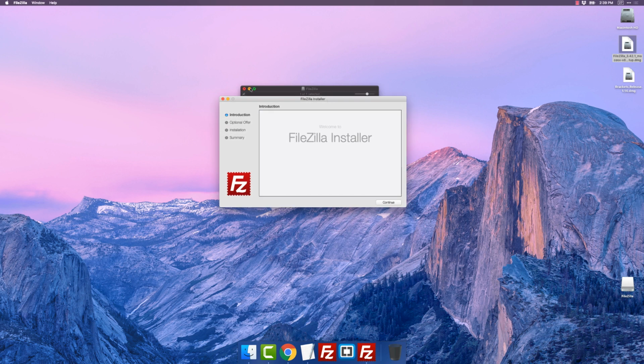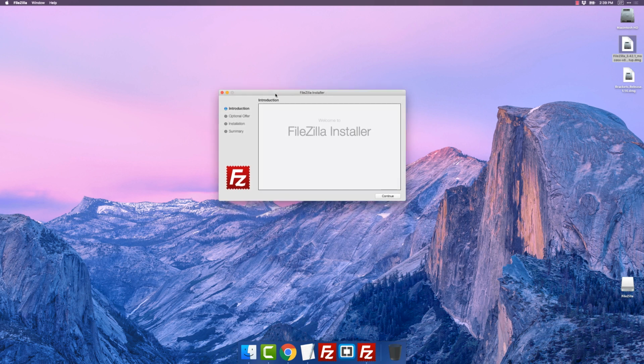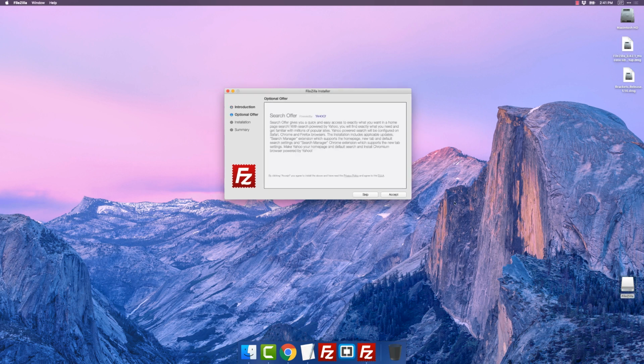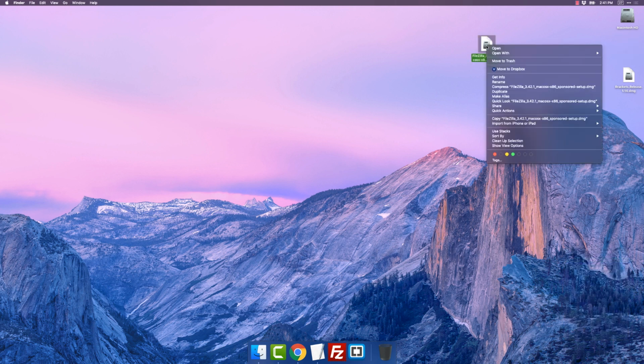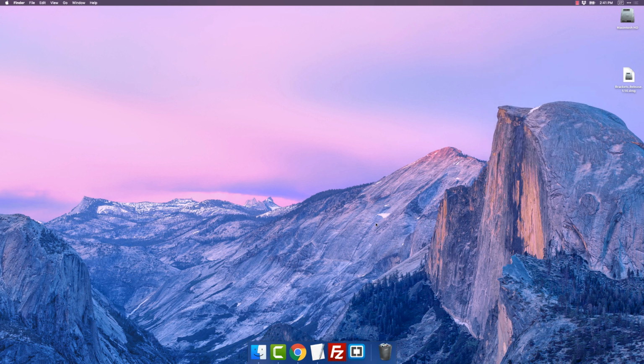And then I can close this other window and you can see here that I am going to get the installer. Now I can go ahead and click continue. And now there's a couple of optional offers here. I recommend that you skip those. Now I'm not actually going to go through this process because I already have Filezilla installed. I just wanted to show you this skip button so that you don't accidentally install something you don't want. So I'm going to close out of this and dismount Filezilla. And I'm going to delete the installer here from my desktop. I don't need those things anymore.